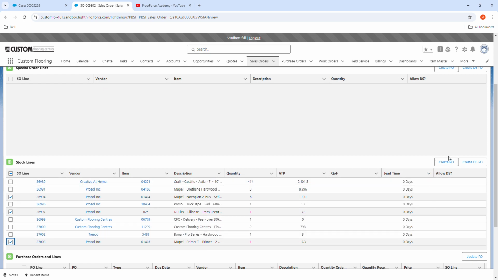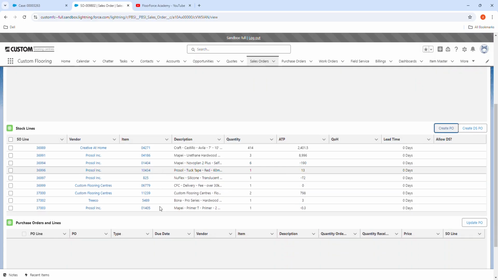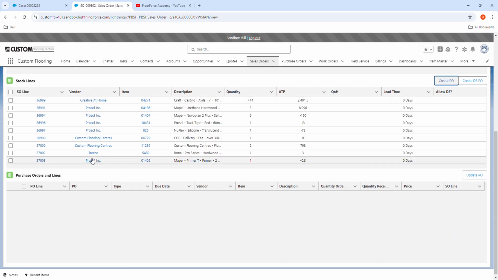And the next thing I'm going to do is go right over top here. There's a button called Create PO. So you're going to create PO, and what it's going to do is it's going to read everything that I've checked off over here, and it's also going to condense them if they're from the same vendor and put them on the same purchase order.